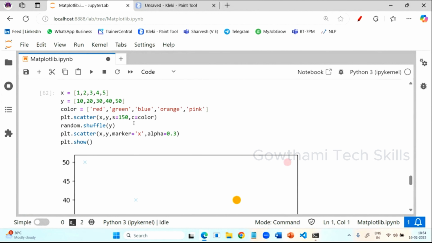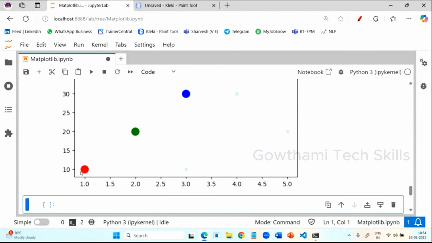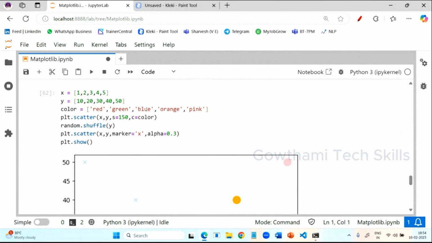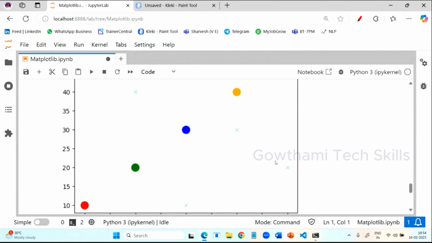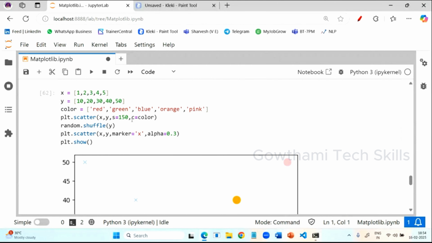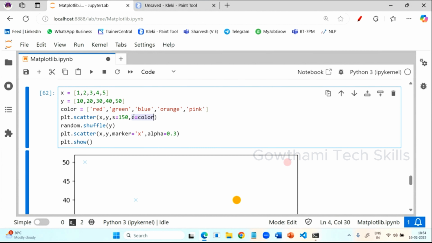So instead of using the cmap, they are just telling to use a c. Let's see here. For every plot you have a different color, what you have given here. This is how you can provide multiple things. When you are giving your own colors, that time you have to use c is equal to color. You have to use c.